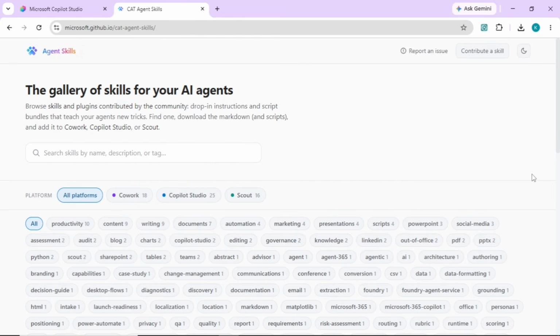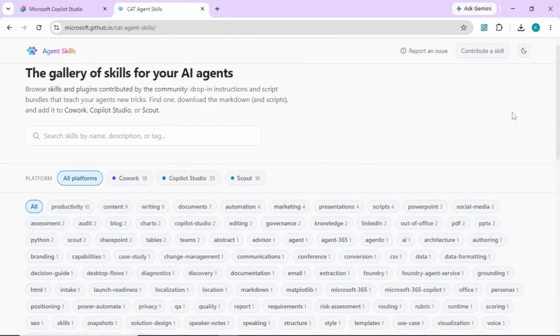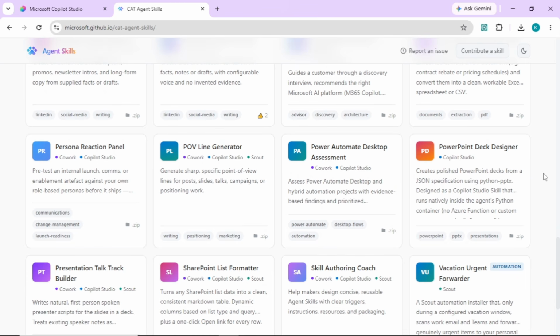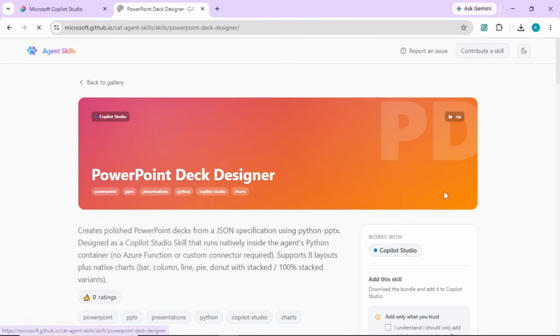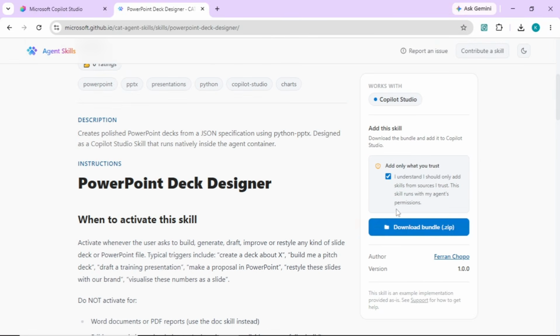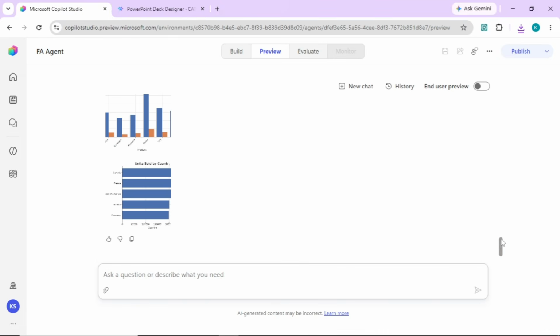And the CAT team is building out all these agent skills, and you can go through all the templates which are there. For example, in our last video, we did this PowerPoint deck designer. So we already have one skill over here. You can simply go and download this skill, which can generate PowerPoint files based on our requirement.